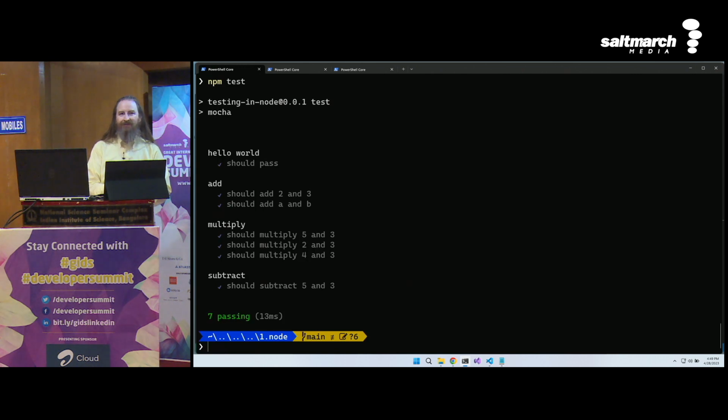Cool. We were able to use our test to test synchronous methods, to test asynchronous methods with callbacks, to test promises, and also to be able to test async and await.